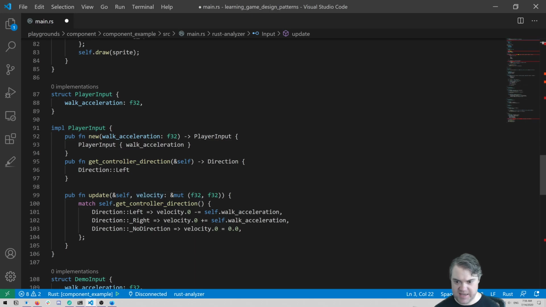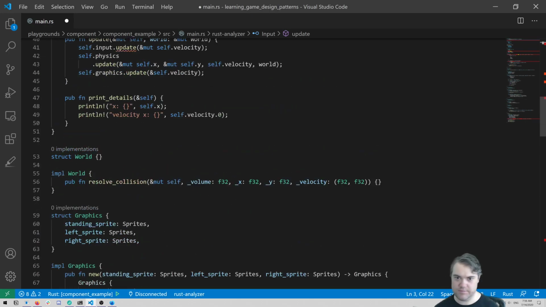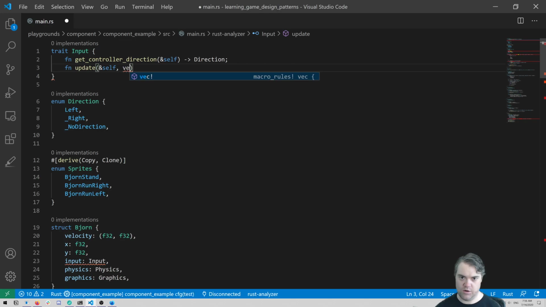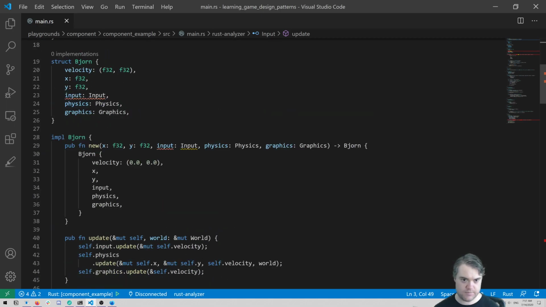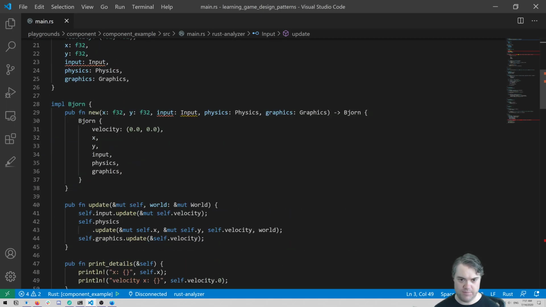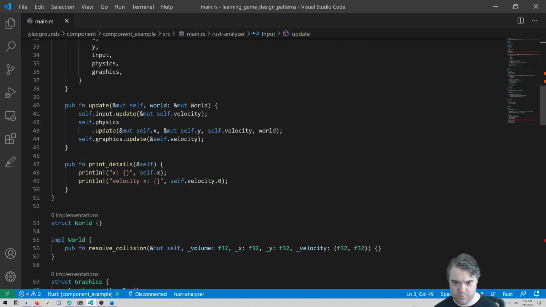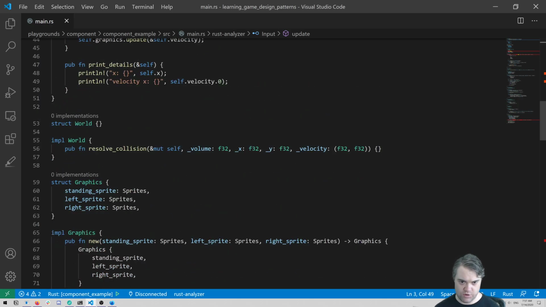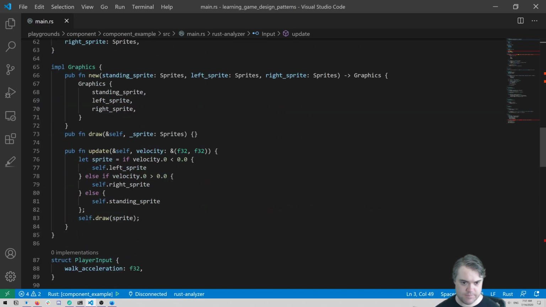We're taking a mutable reference to the velocity. So having velocity, which is a mutable reference to a tuple of F32, F32. And we're not going to return anything. We're just going to update that velocity. And so if I create this trait input, right, Bjorn's unhappy because we don't have an input anymore. But don't worry about that. We'll get to that in a second.